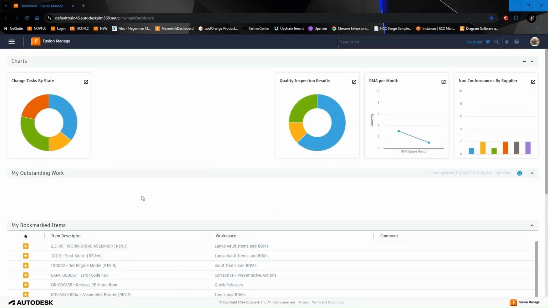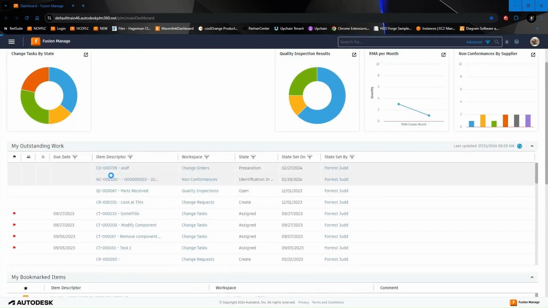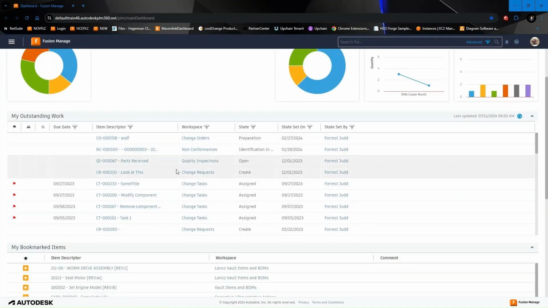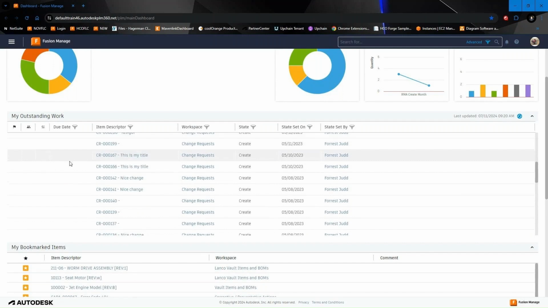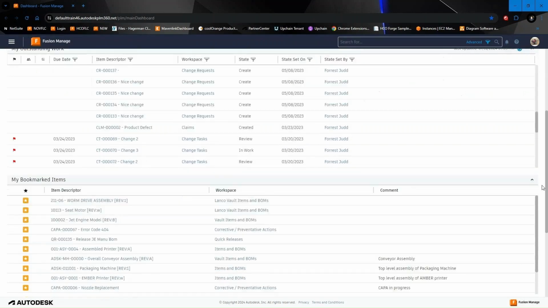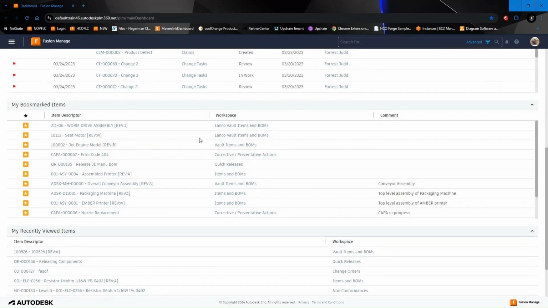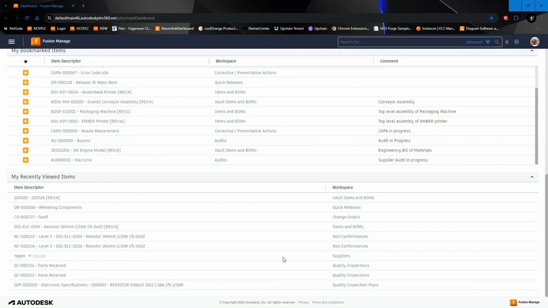I have a list of work items here, my outstanding work. These are all of the things that I have assigned to me. Some of these records have due dates, and some of them are very overdue, as you can see, right? And then I have things like bookmarks, things I need to get back to frequently, and then the things I've looked at most recently, right?